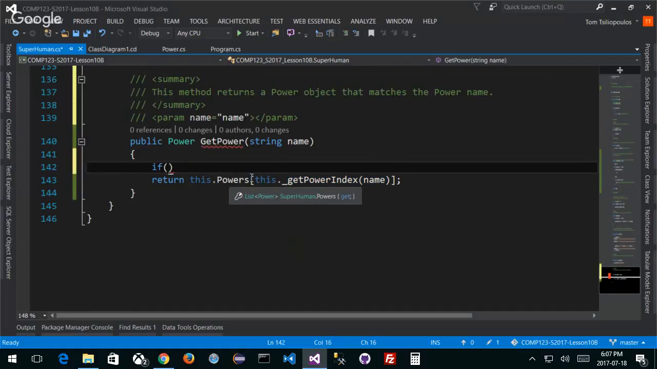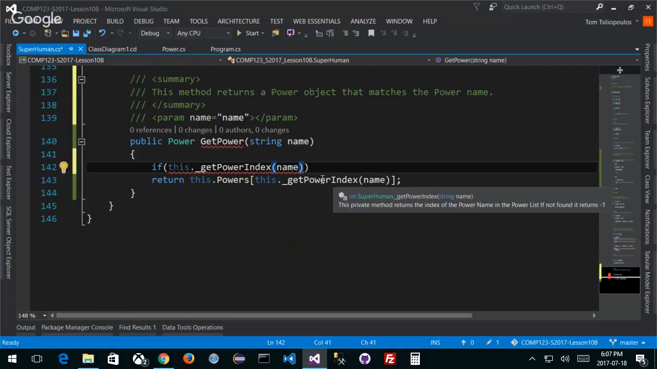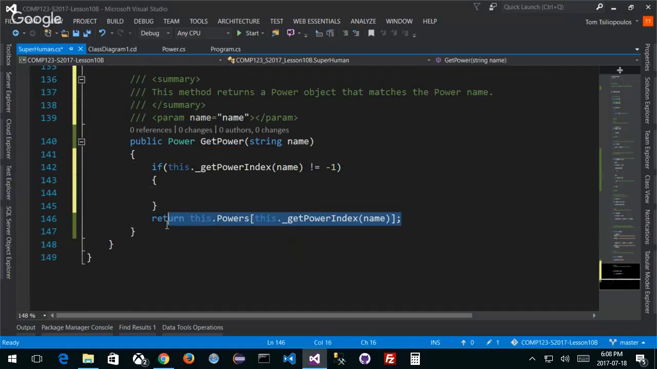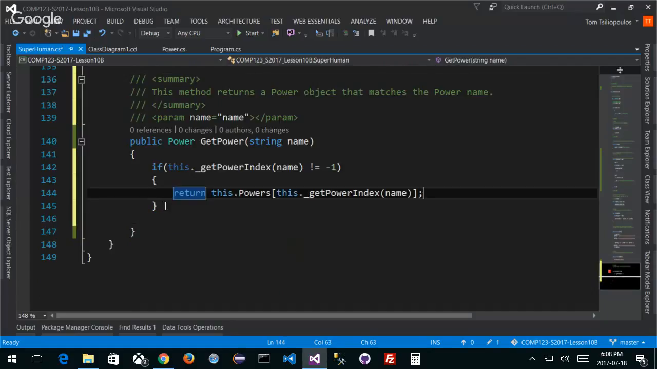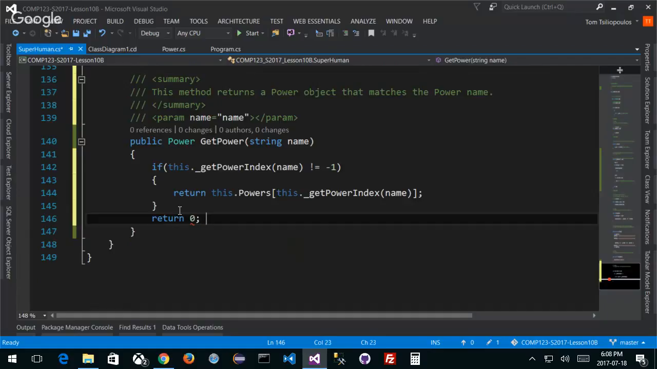If, and I'm going to take all this code right here, this.power that name. And this is the problem: should I really do this and this again? This is bad, because you know what I'm doing. If not equal to -1, that's what I want to do. This is the poor evaluation. Then I want to return this. Otherwise, I want to return 0, and 0 means that the power wasn't found.